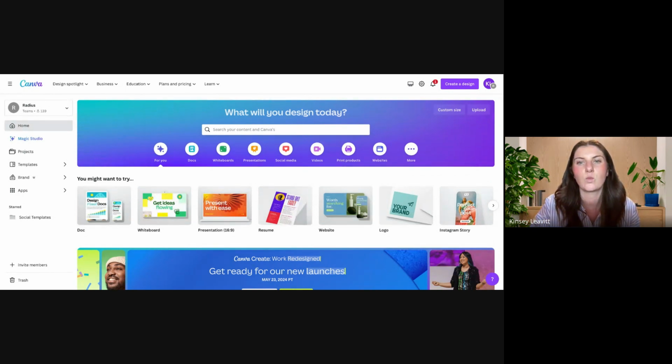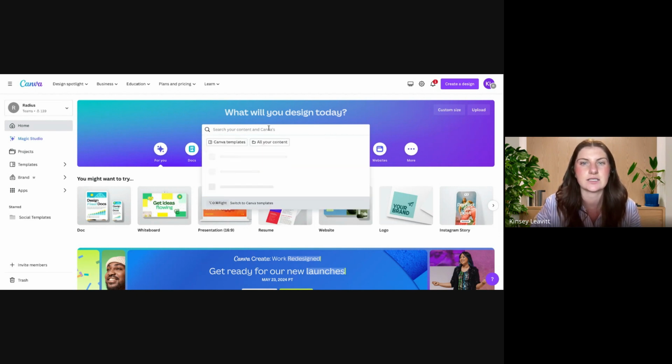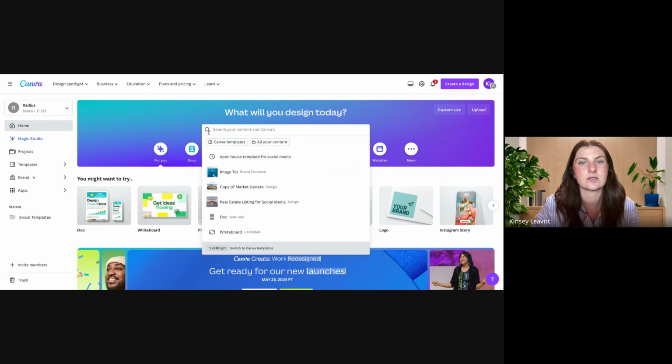So a couple different ways that we can find designs is we can utilize this search bar. We can either search for Canva templates or your content. So if you have made some social media post from a couple weeks ago and you know what you titled it, or you have a folder for yourself, feel free to utilize the search bar to find what you're looking for. Again, you can also just search for Canva templates here.